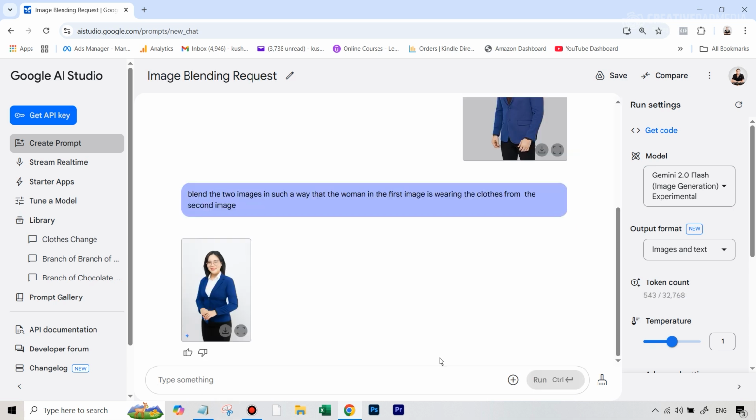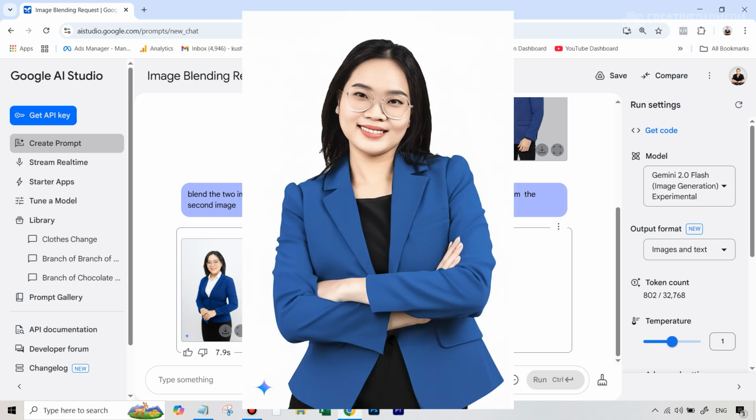All right, so you can see this is the prompt I used: Blend the two images in such a way that the woman in the first image is wearing the clothes from the second image. And you can see that this is pretty flawless. And just like last time, I experimented by changing the different poses, making the arms fold and all these things. And this was a result that I really, really liked. I even changed the color of the shirts and all. So you can experiment with all this.